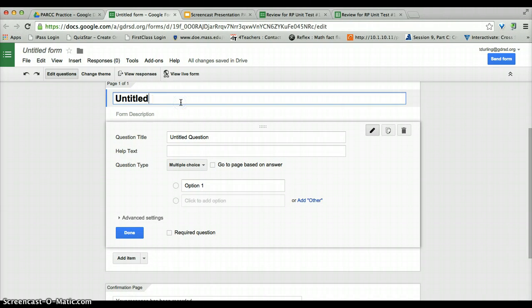So the first thing you want to do when you start a new form is to title it. So for example, when we come back from winter break, we're going to be working on child labor in Victorian England, and I'm going to design a PARCC practice test based on that subject matter. So we'll title this one Child Labor in Victorian England.